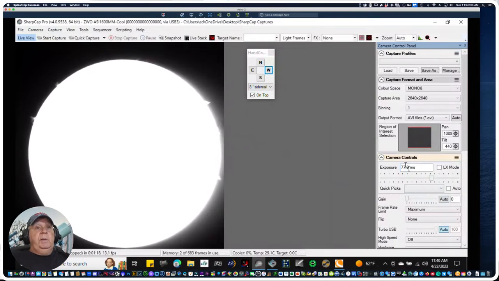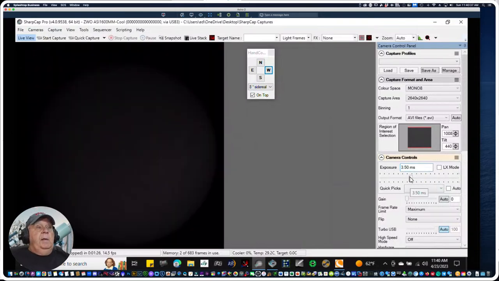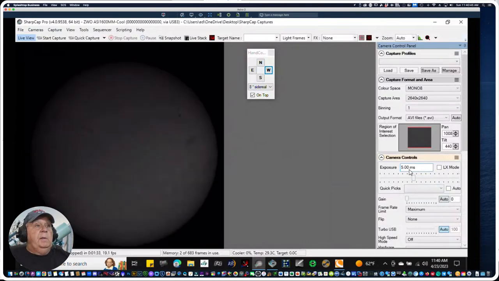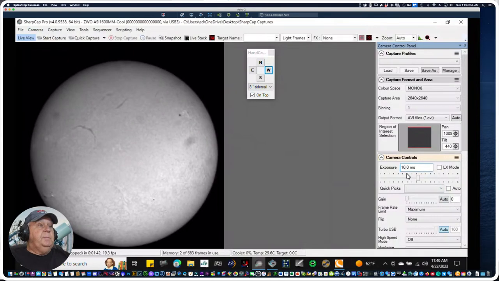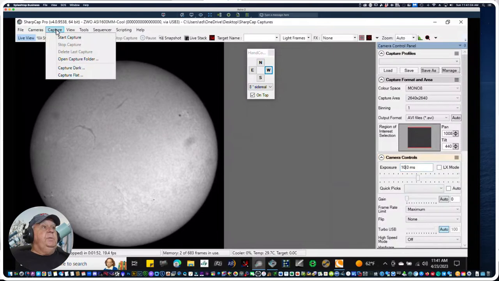So I'm going to bring this down to about 3.5. And I need to bring it up some. Let's say 5 milliseconds. Oh, no. Let's say 8 milliseconds. Yep. Let's go 10 milliseconds. That's fine. But before I start taking pictures with the Solar Scout, I'm going to go back to the other camera.